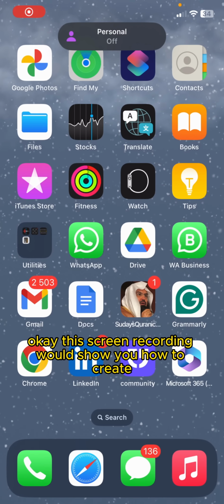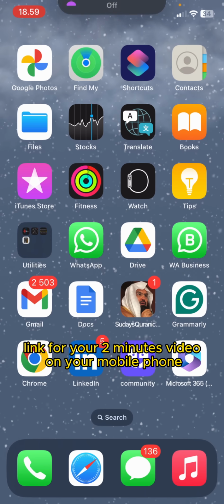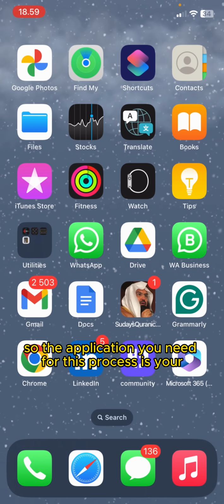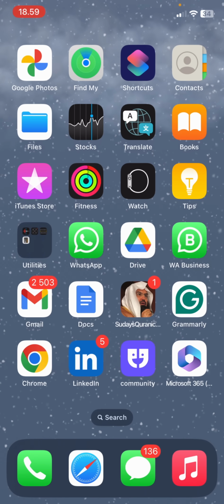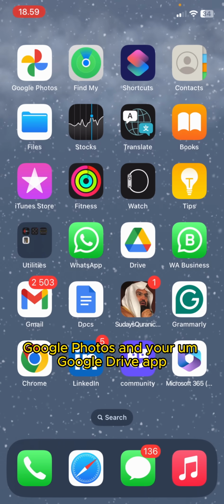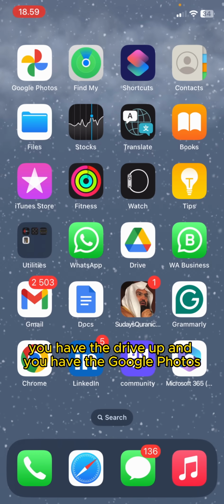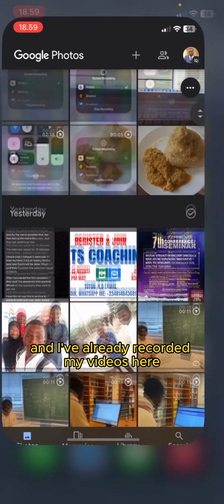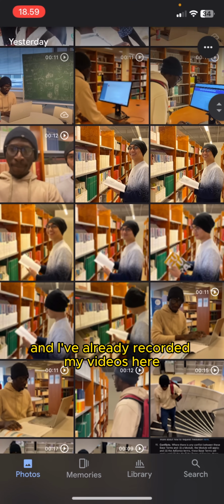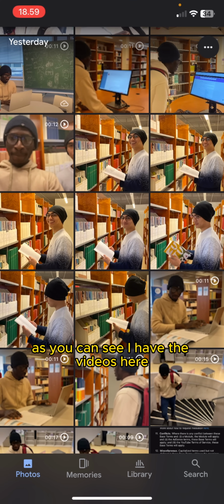Okay, this screen recording will show you how to create a link for your 2-minute video on your mobile phone. The applications you need for this process are Google Photos and the Google Drive app. As you can see here, you have the Drive app and Google Photos, and I've already recorded my videos here.